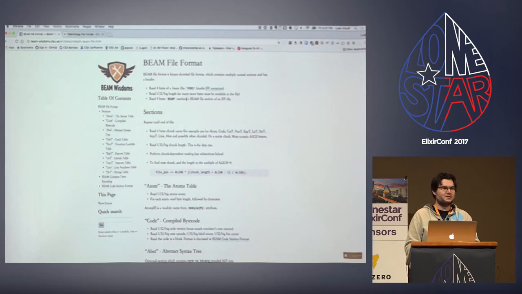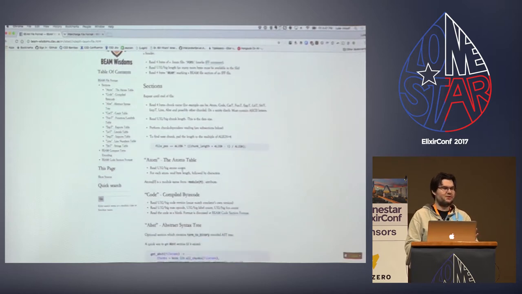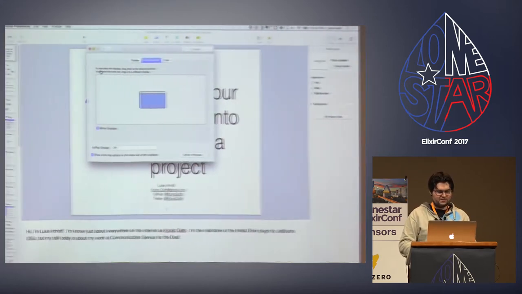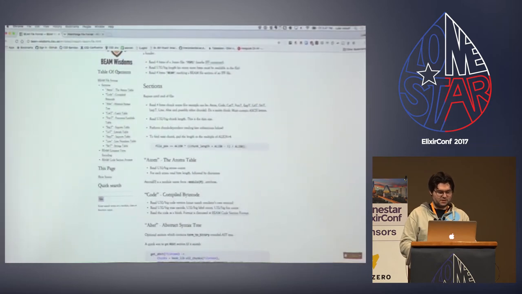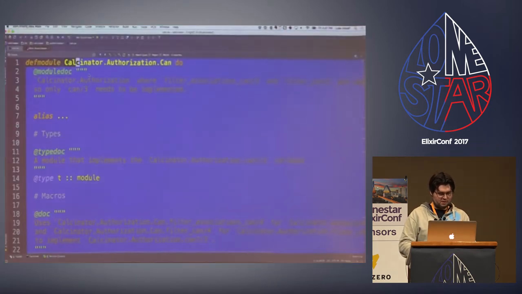It has sections. It's like a TLV format. All the names for functions are in an atom table, and everything is indexed. So every atom and every function name is just an index into there. There's some tricky stuff about the actual format, though.